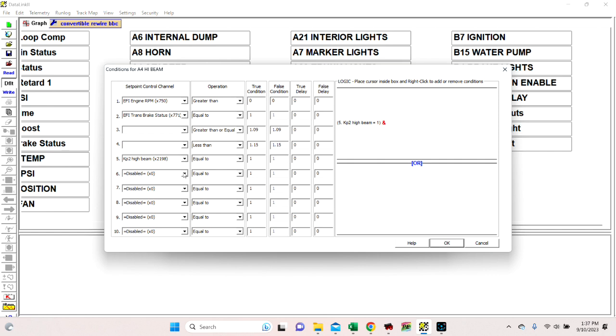So we just click on this little down arrow, and it populates all of these things, right? So these are all of our, here's all of our EFI parameters from that universal CAN bus module. And then these are our outputs. So if we wanted the high beams to come on with an additional output, we can do that. But I like to do it based off of inputs.